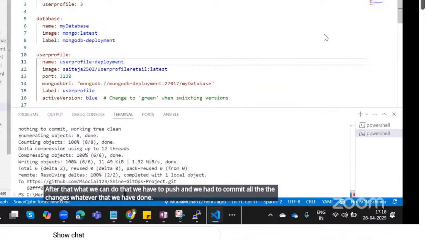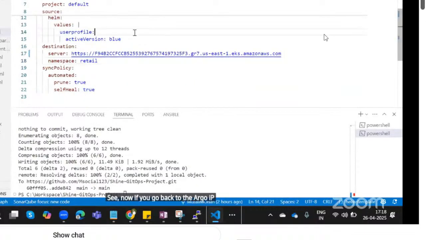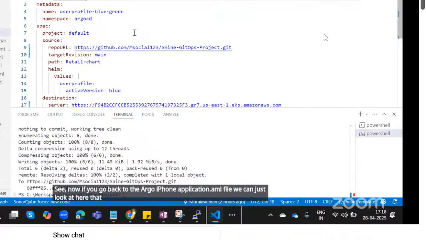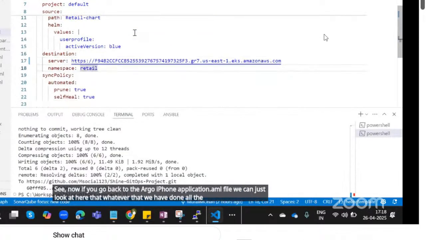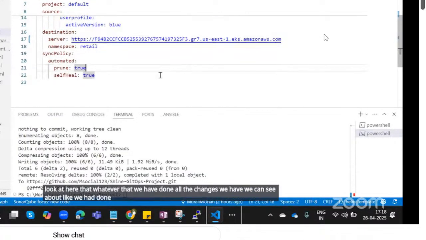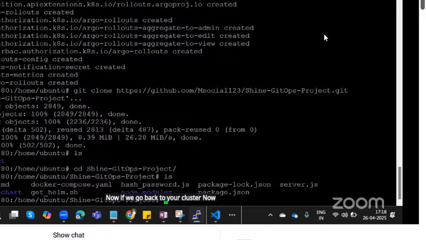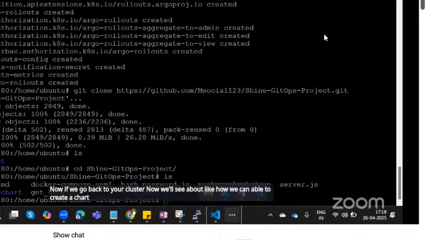See, now if we go back to the argo-application.yml file, we can look at all the changes that we have done. We have pushed all the changes to the main branch. Now, if we go back to your cluster, we'll see how we are able to create a chart. We want to create a chart first.